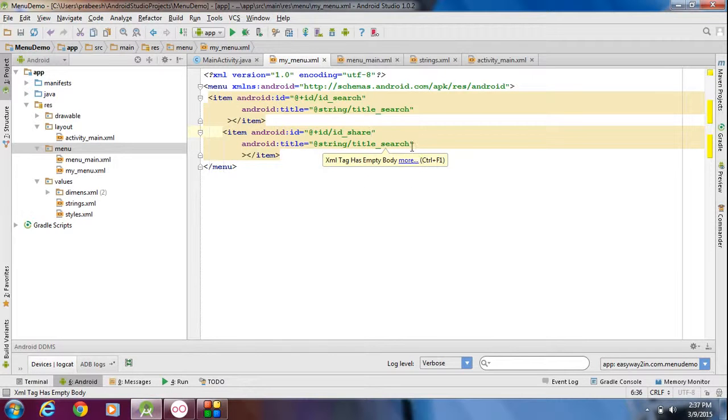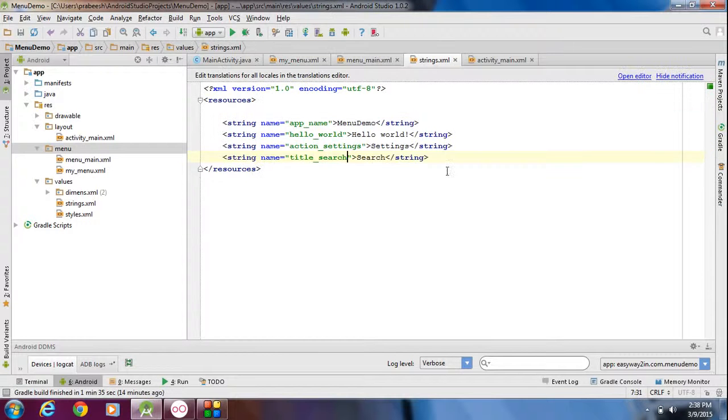Okay, also change the title into title share. So now we have to add this particular resource into the strings.xml file. So go to the strings.xml file and add a new string resource. Change the name into title share. Put some value.